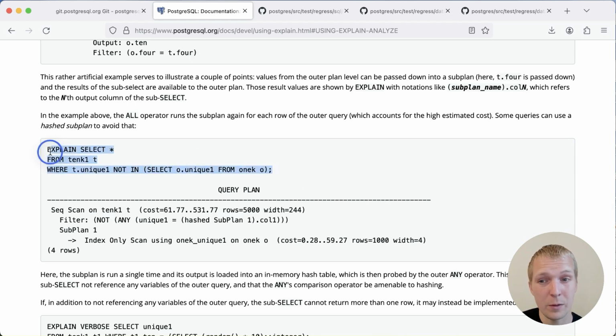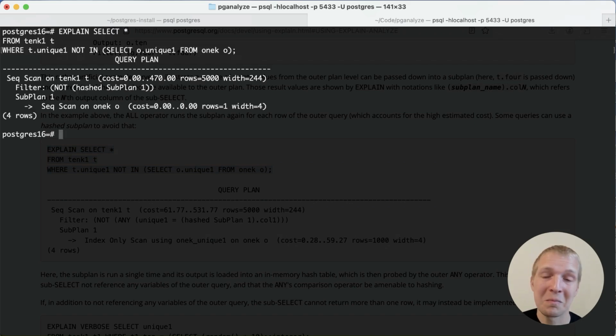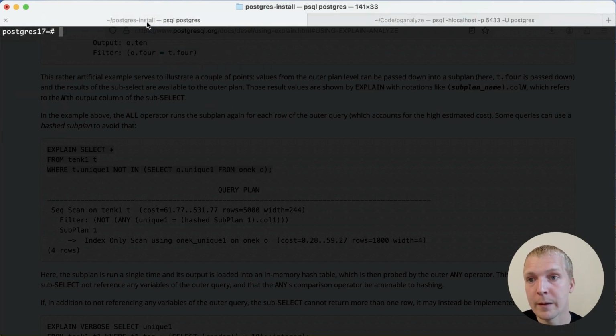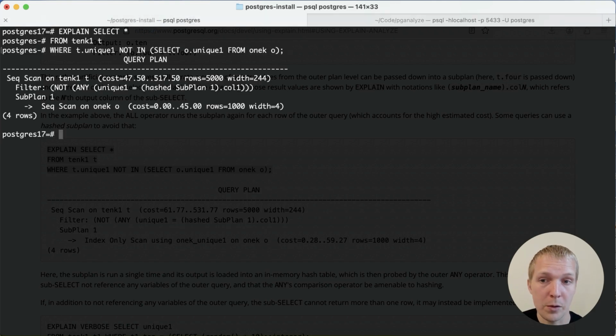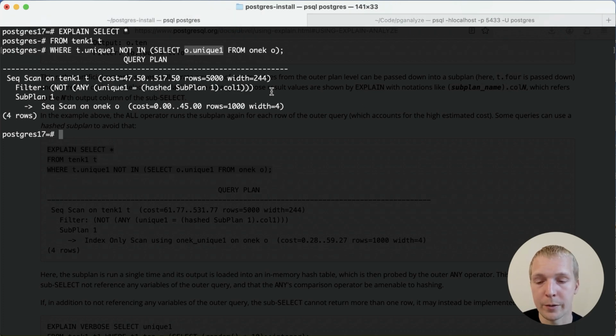This is something that I personally always found very confusing when it happened. On 16, it looks quite confusing, which literally just says, okay, the filter is when not this hashed subplan, and it doesn't really tell you much. Now on 17, this is much clearer to understand because now it's saying, well, there's an any clause here, right? Postgres turns this not in into not any, and then it compares unique one, which comes from the outer 1K table, to the first column of the subplan, which in this case is also unique, right? Because that's the first column that's being returned here. And so this is now much clearer, right? If you look at 16, very confusing. 17, much clearer to understand.